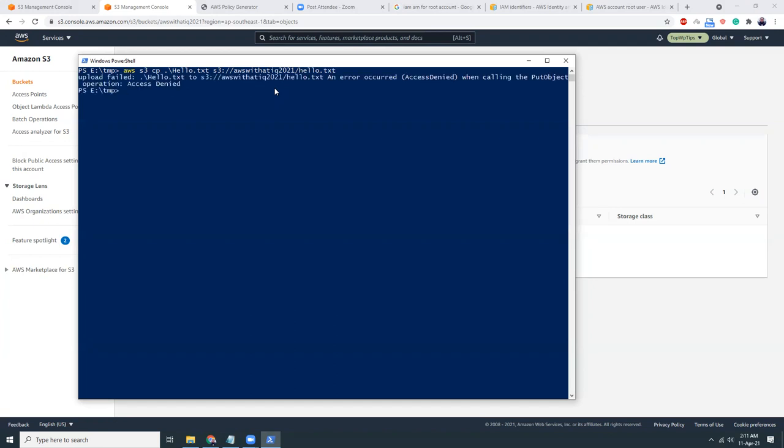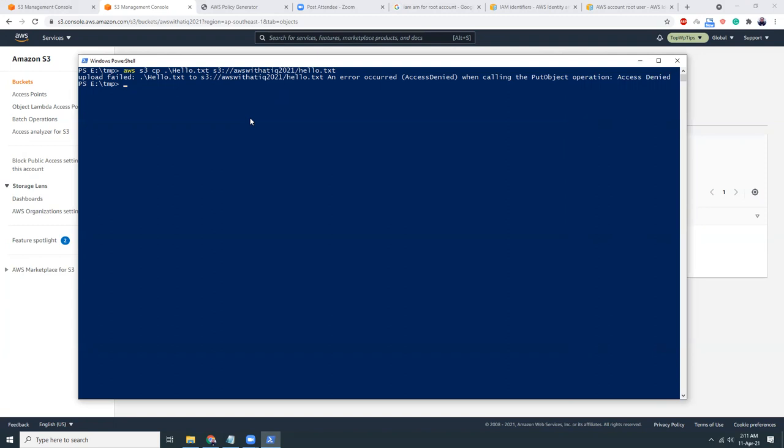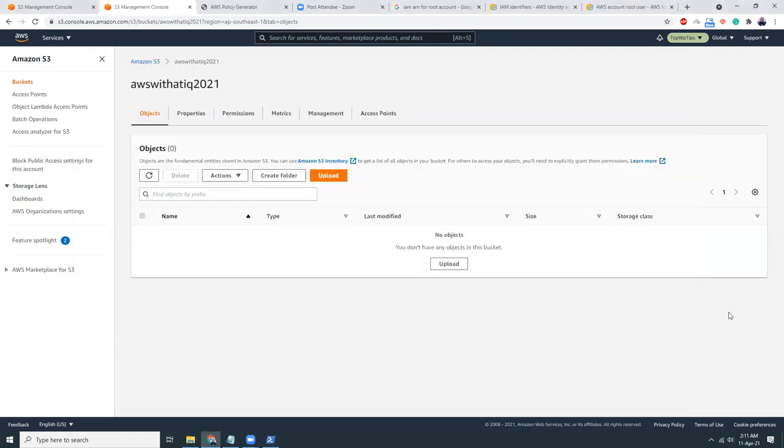Upload failed, access denied. Why is this? Okay. So it says it doesn't have permissions. Let's see if it has permissions. AWS S3 LS S3. Okay, it didn't give any error. That means it has permission to view the files. Let me upload a file manually.